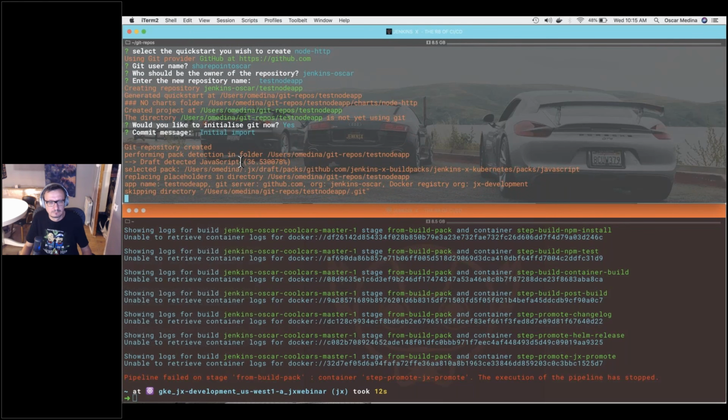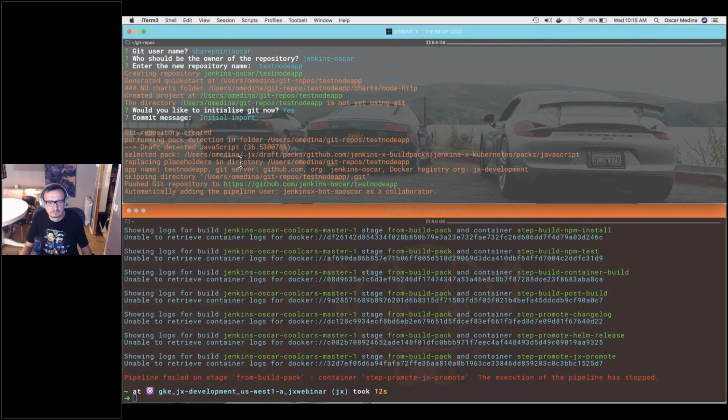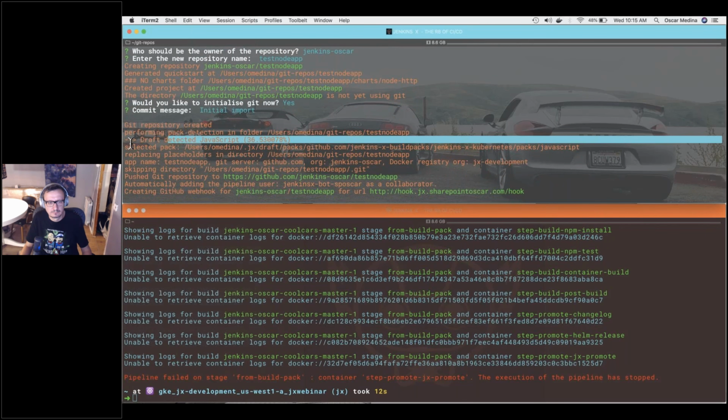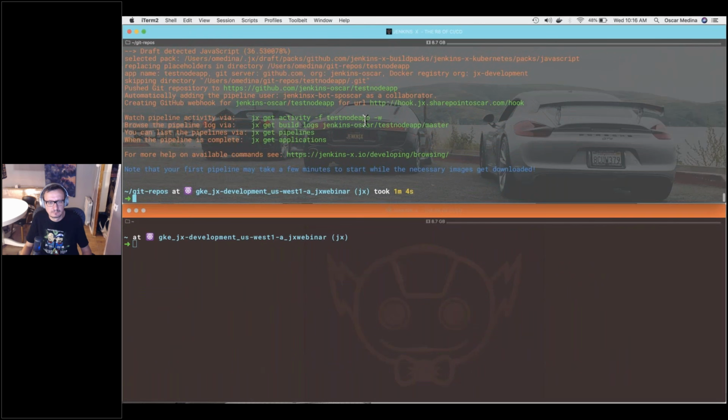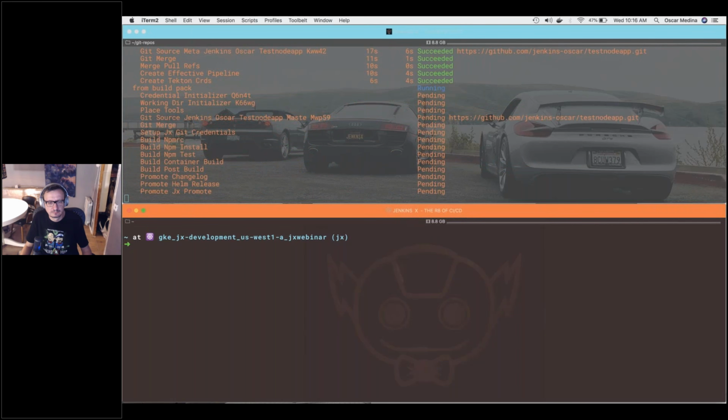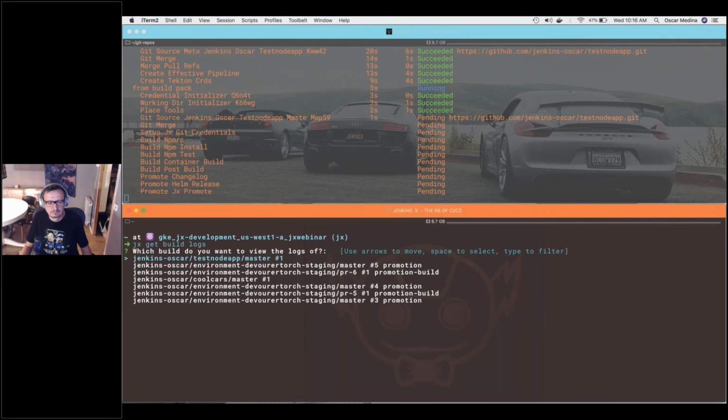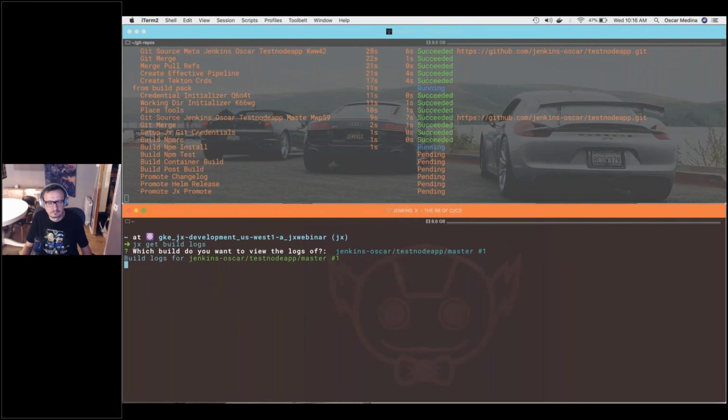So again, it's detecting that application, because it's a quick start based on Node.js. It selected the build pack that is for JavaScript. Now, while that is happening, I can actually do a couple of things. Again, I can look at the activities for that pipeline in real time. All I did was copy that, which it suggested I do, right? But I'm also going to say jx get build logs, and I'm going to select this pipeline right here, highlight it, because I want to see the actual logs.